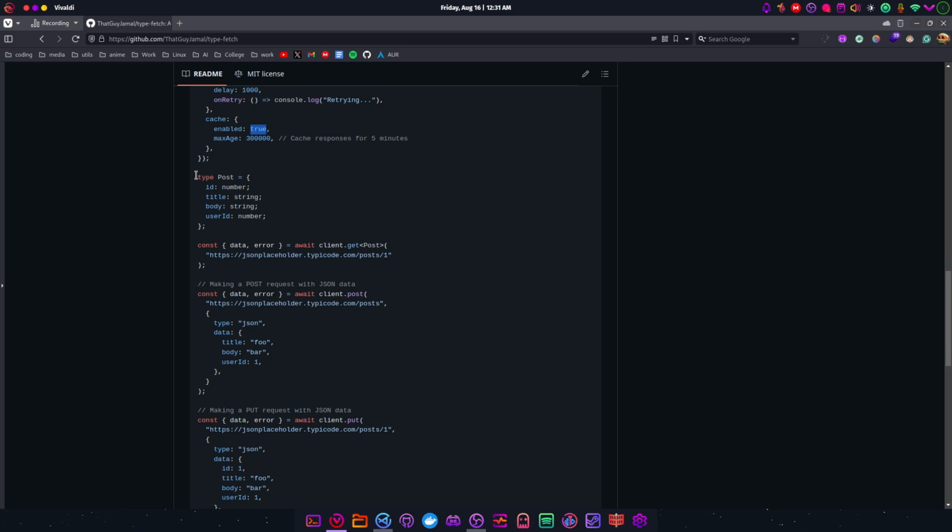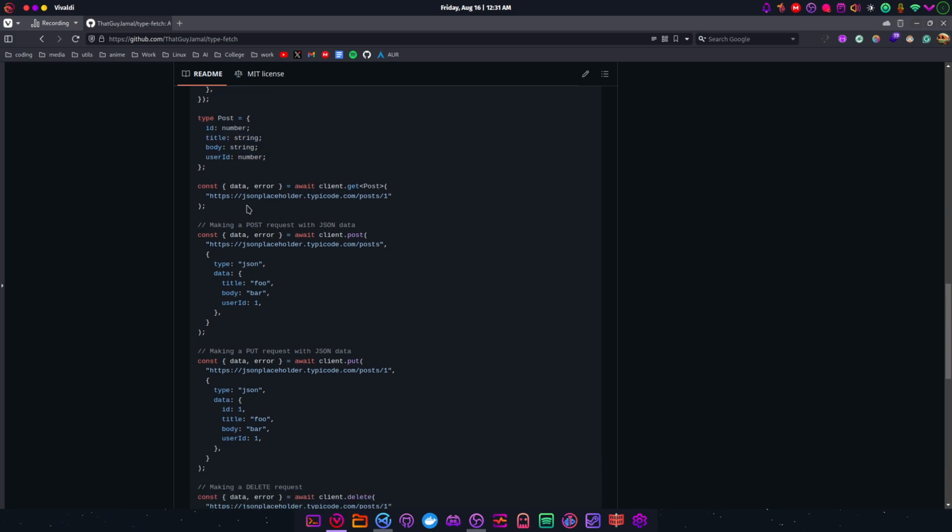And here's just an example. So we have a type, a post, and I'm using the JSON placeholder API as an example. Here's the basic syntax. You can extract the data and the error if you wish, and you can await client.get. You pass the generic for type safety on data, so it knows what type of data is expected. And you pretty much just do whatever you want with the data.